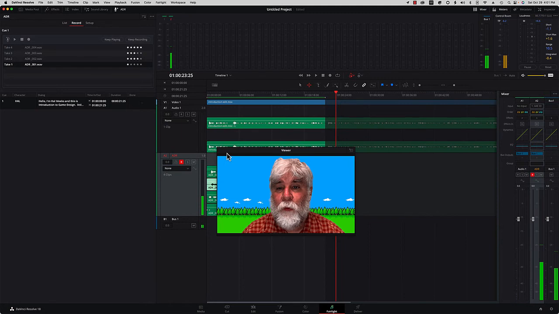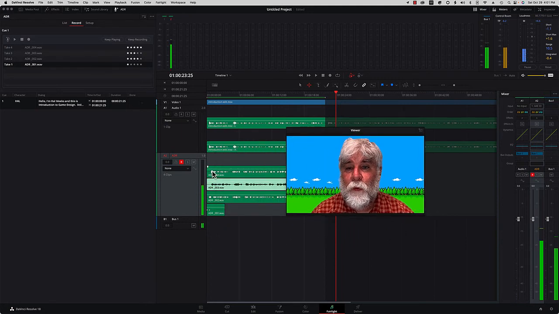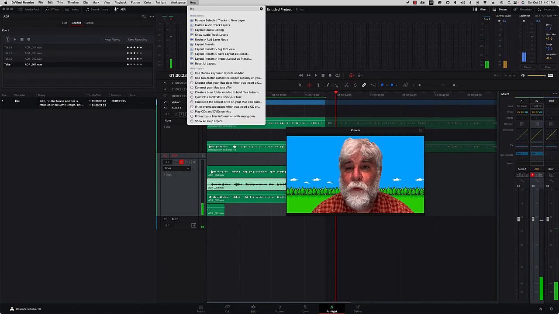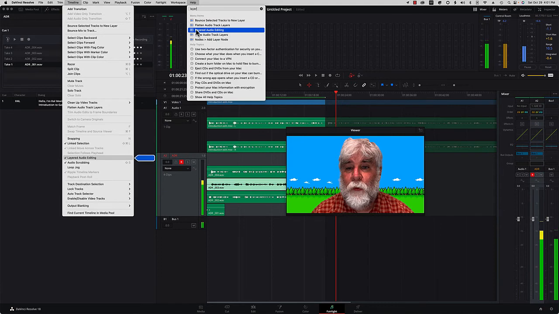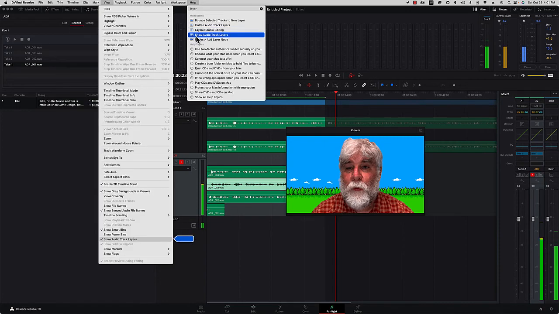Okay? And so you are probably not seeing these audio layers. Let me show you how to turn that on. If we come under Help here, and we search for Layer, you'll see right here, you've got layered audio editing. I've got that currently turned on, and you want to have that turned on. And then right below it is show audio track layers. I've got that selected as well.